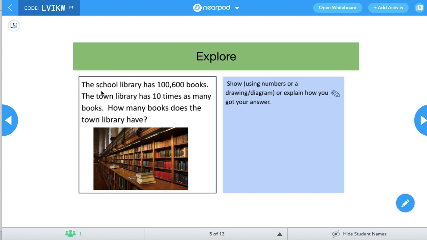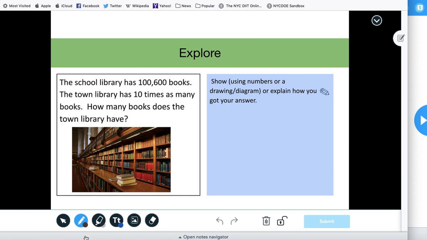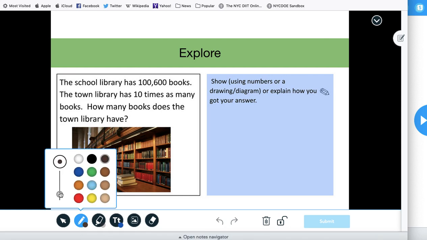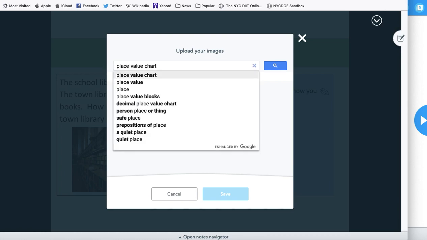And you'll see in that blue box to the right, it says show using numbers or a drawing, diagram, or explain how you got your answer. So students can then use some of those features that we spoke about. They can go ahead and use the pen and maybe show their thinking using numbers and operations. So they might do 100,600 books. They might want to use the place value chart. So maybe they can search for place value chart.